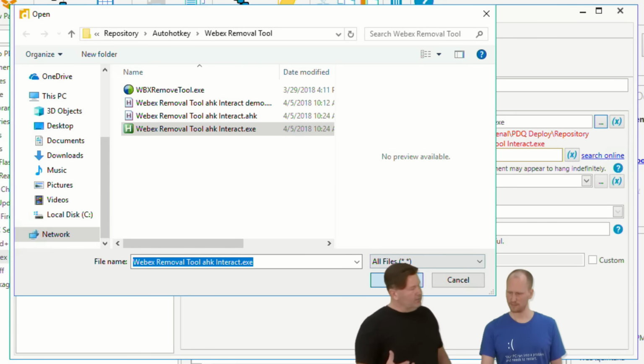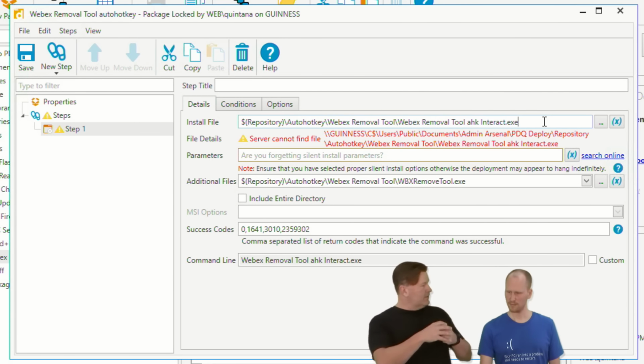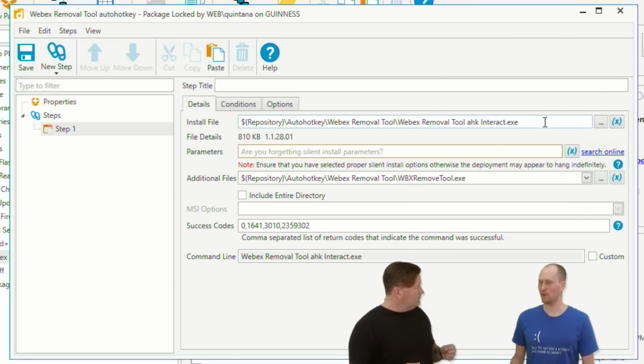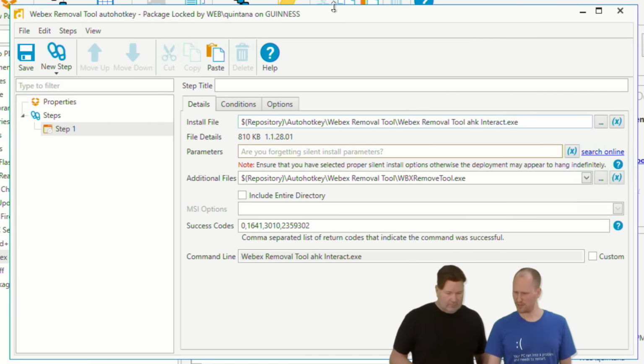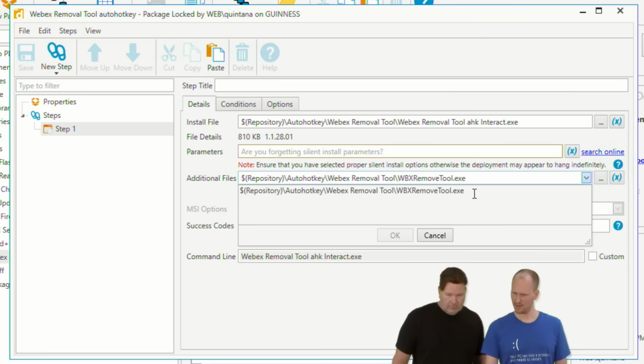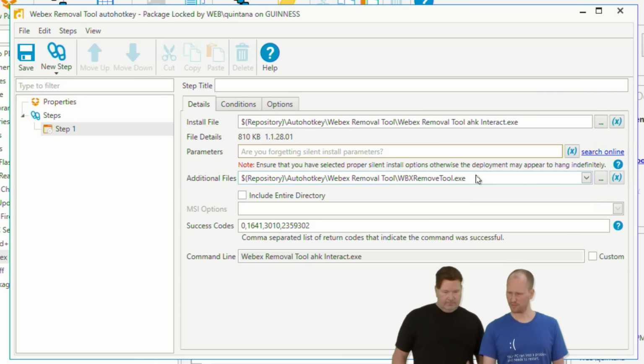Now, do we need to include anything else? Does Autohotkey bundle the executable with it? Well, remember in the script it will launch it, but it has to be in the same directory. Okay. So we need to include additional files here with the WebEx removal tool. So we grab that. So that's in additional files. Our package is ready to go.